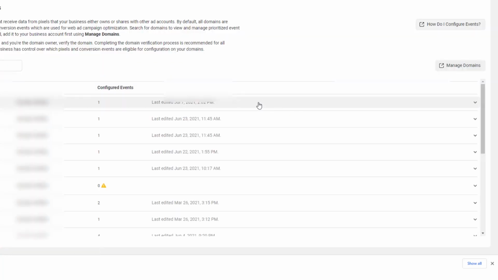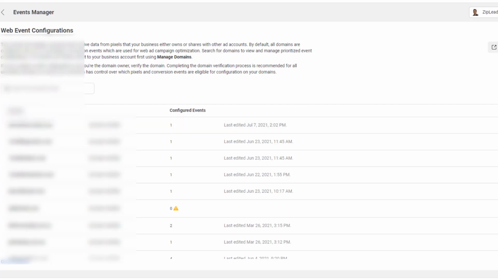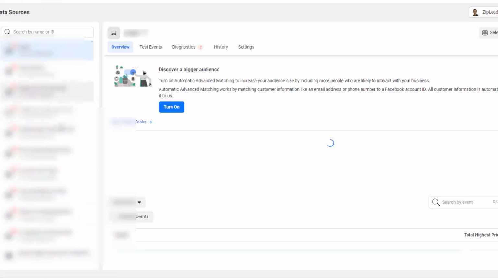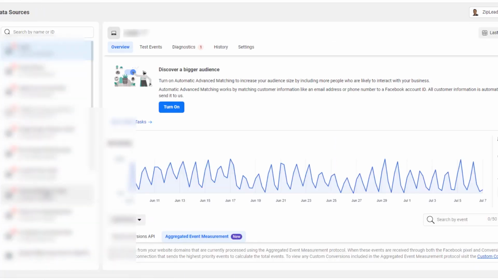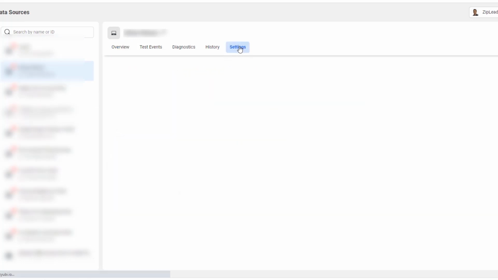So quick recap, we created the lead event conversion and then we set up what's called aggregate event management by mapping that conversion to our verified domain. Okay, so that's where we're up to right now. So now we're going to do the last step, which is to go back to our events manager for that pixel. And we're actually going to now create the conversion API in our pixel settings. So now we hit the settings tab.